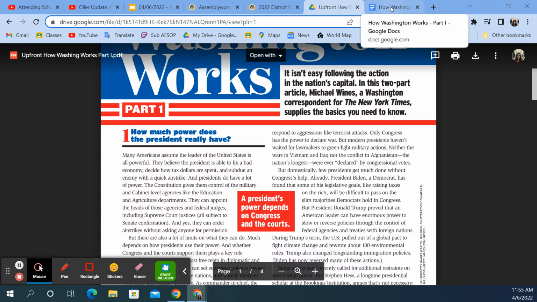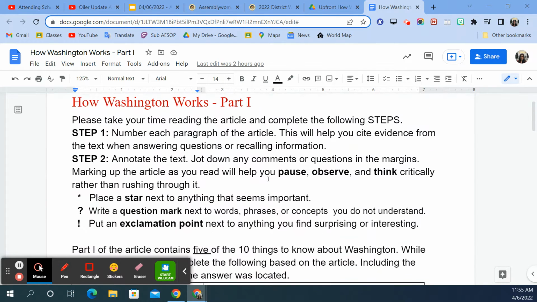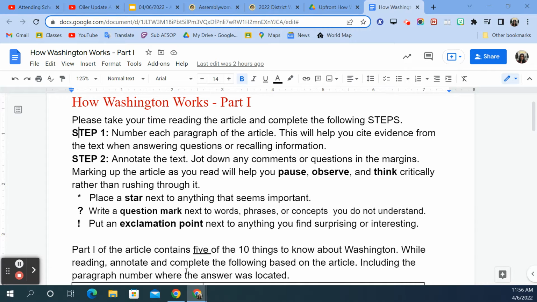Now, what are you going to have to do with this article? Well, there's 2 places that you're going to have the directions. You're going to have them here on this one, and you're also going to have them in Schoology. And what you need to do for step 1 is look at the article, and the first step you're going to do is number each paragraph of the article.